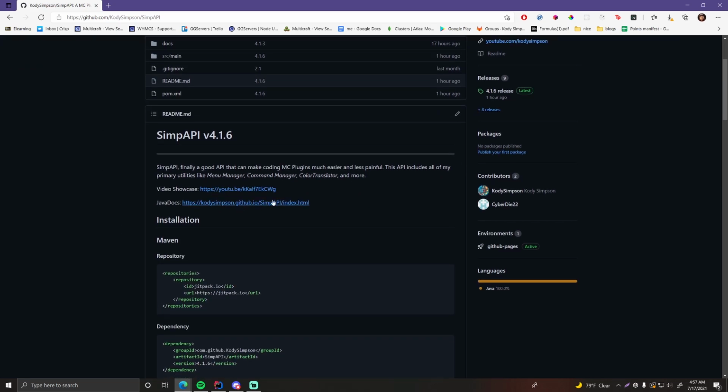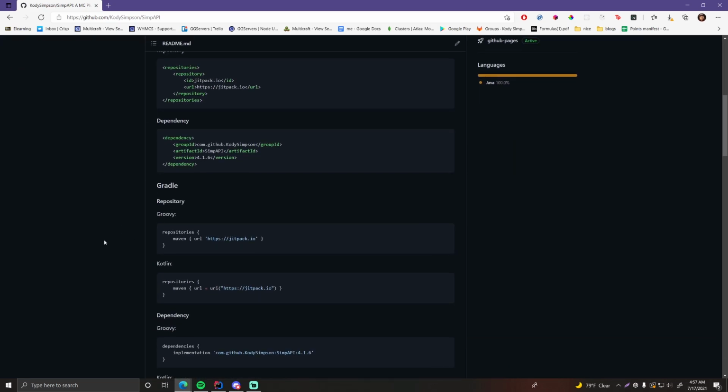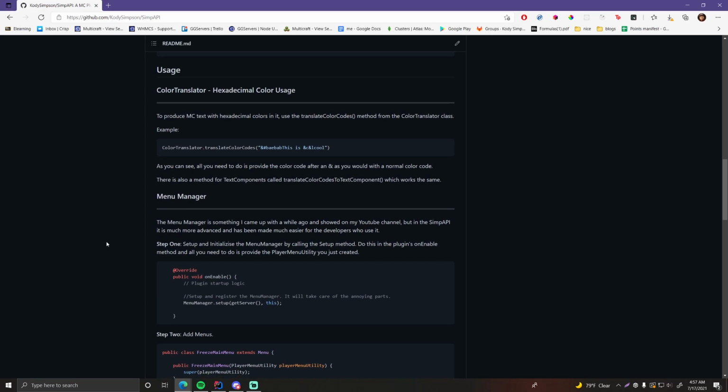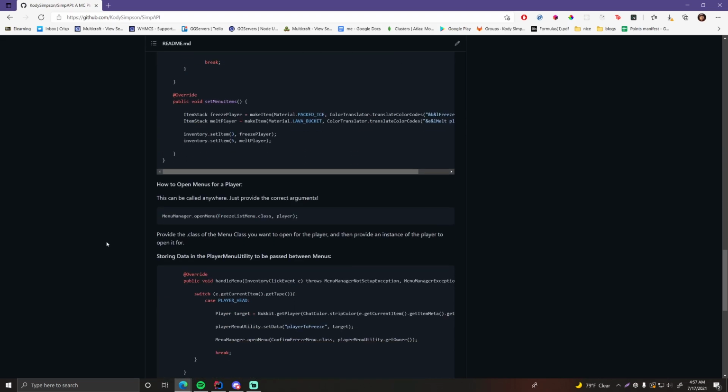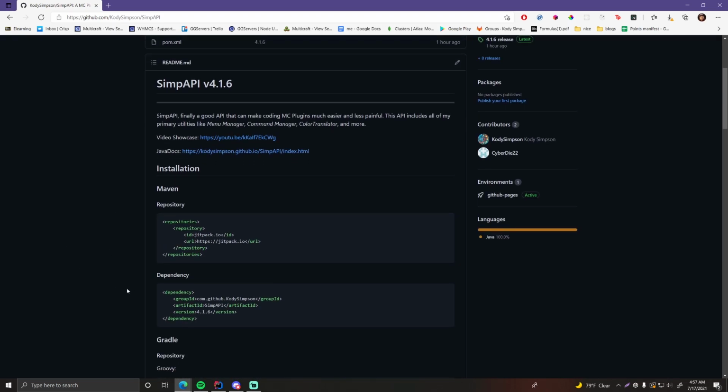Because the utilities within this I use within all of my projects already, so I threw them into this one API for you to use yourself. Just import it and then you can use it really easily. Anyway, this is where you can find the information. So we're going to just go ahead and copy this.